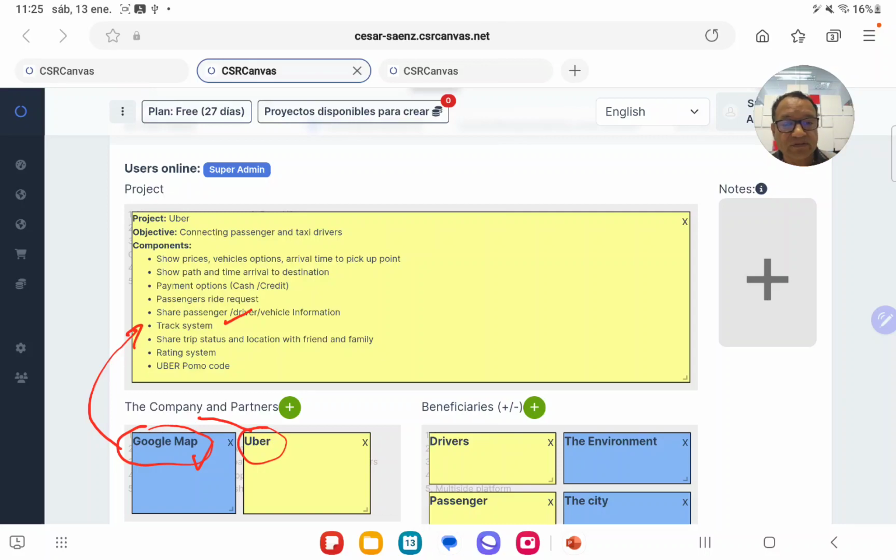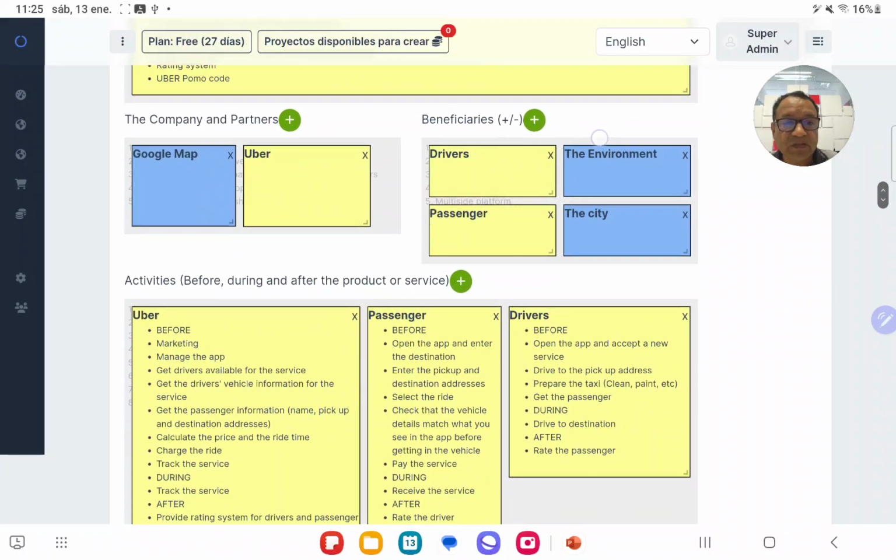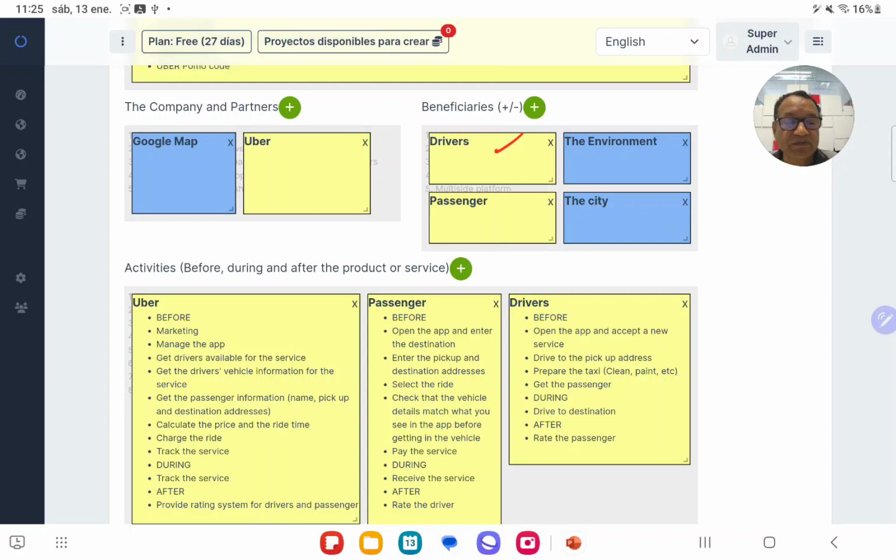Okay, let's go to the next one, the beneficiary, who is the customer and who are additional beneficiaries. Here Uber is working not only with drivers and passengers. So here we have the drivers as one beneficiary, also passengers, but we can add. In the previous video we have presented that the environment received some damage, but here maybe it's a beneficiary also the city, because Uber applications benefit both. Let's see how. But first let's continue with the next element.